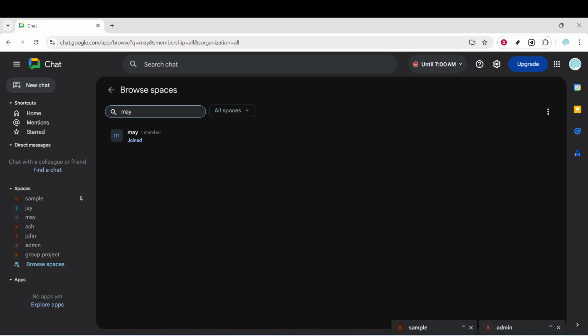Next, type a keyword. Think about the word or short phrase most likely to appear in the message you're looking for. The more meaningful the keyword, the better your results. For example, if you're trying to find reminders or notes from a planning call, type meeting. Google Chat will scan your conversations and spaces for that word.